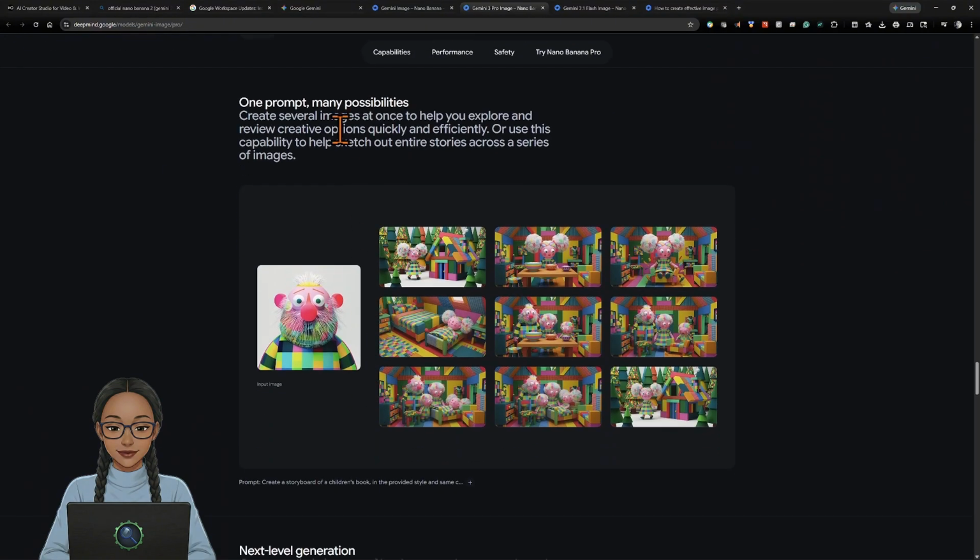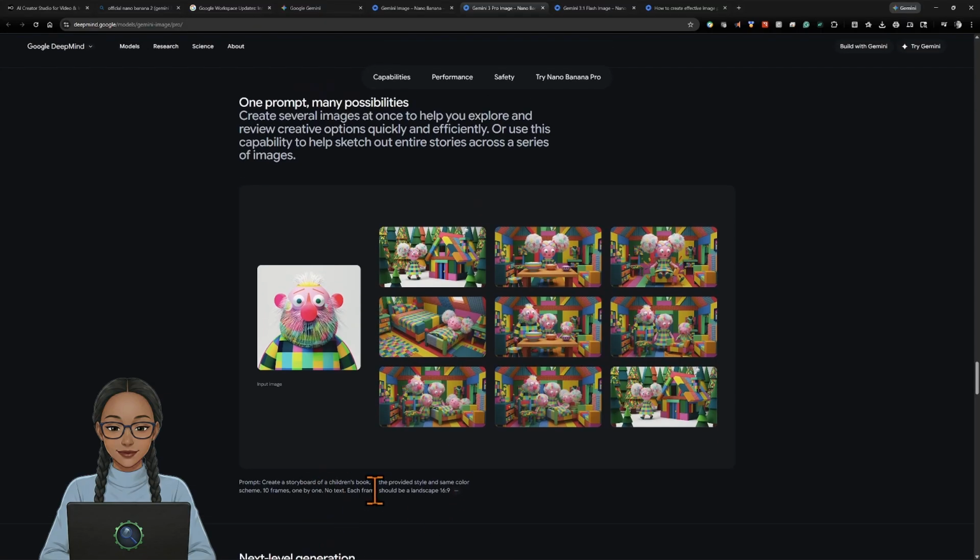Okay, one prompt, many possibilities. Create several images at once to help you explore and review creative options quickly and efficiently, or use this capability to help sketch out entire stories across a series of images. Ooh, yes. So their input image is this character. And then their prompt: create a storyboard of a children's book in the provided style and same color scheme.